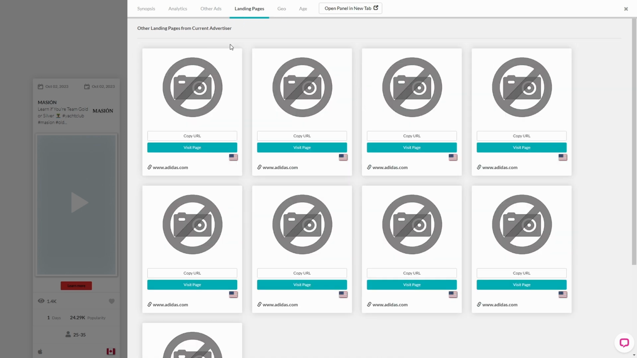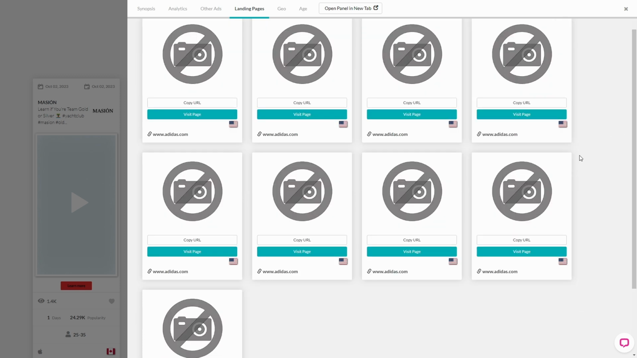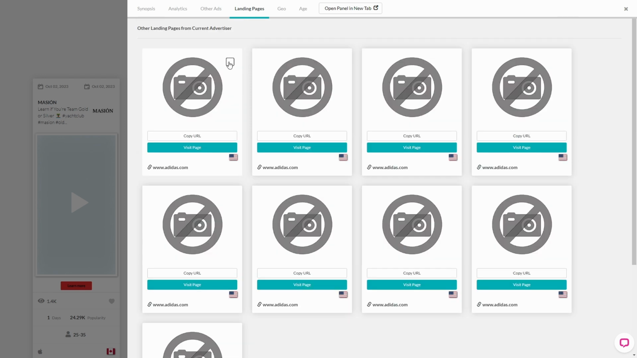Here we can take a look at the landing pages and also visit them or copy the URL, which is very useful if you find a very good landing page from that same advertiser or you find a better variant. I'm not going to show you the landing page.